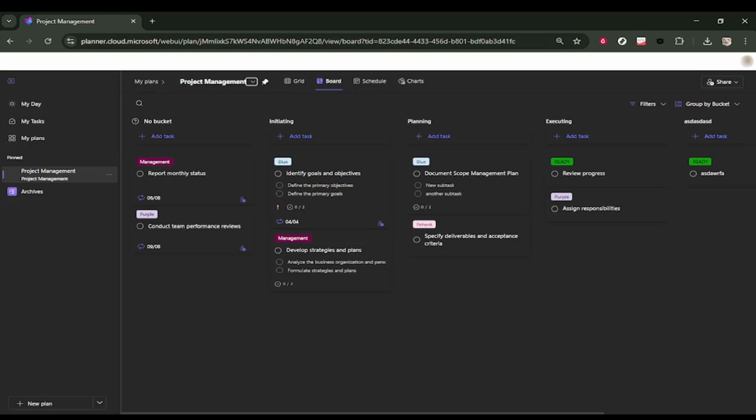In today's video, I am going to teach you how to remove labels in Microsoft Planner. To get started, open Microsoft Planner in your browser and go to the plan where your tasks are located. In this example, you will navigate to a plan called Project Management.